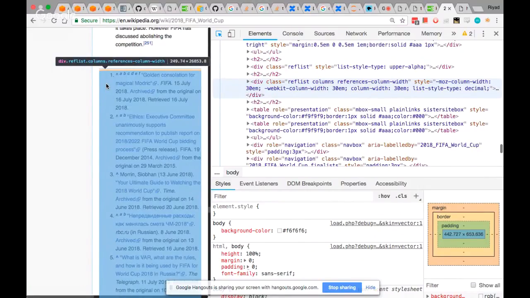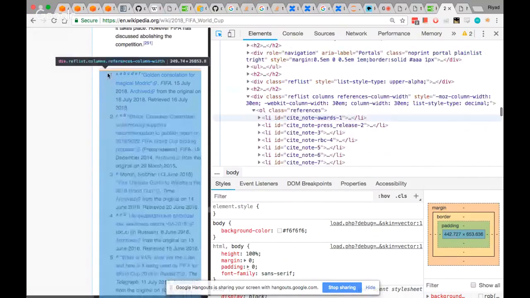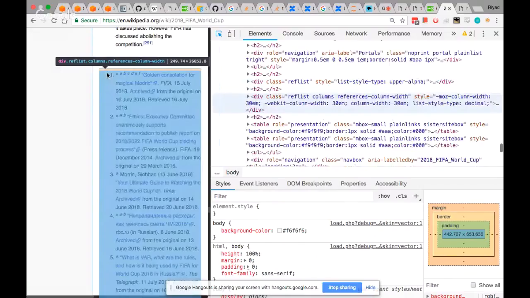You look at the attributes list. There are many other ways, and there's no right way, but one simple way is to just look at the attributes list. Is there anything specific that catches your eye? Maybe the class ref list. That's an attribute called class, and look at the value: ref list columns references. It looks like something that corresponds only to references, right? So let's try that.